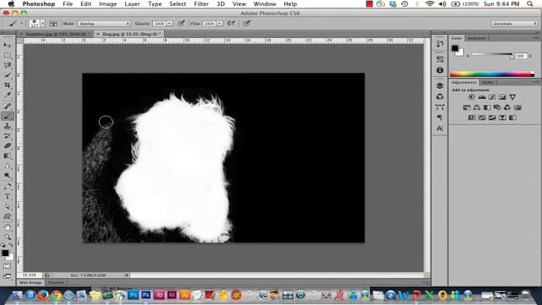Anyway, the point is, in order to get your selection of the dog, you need to have the dog completely white and the background completely black.